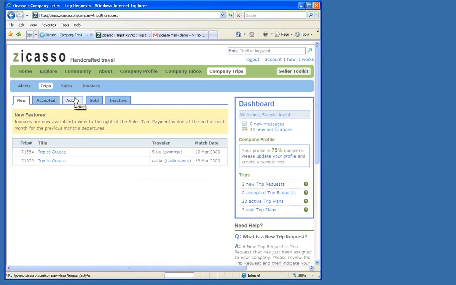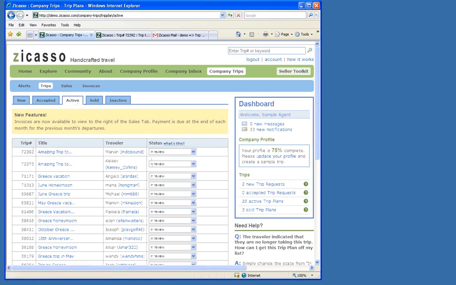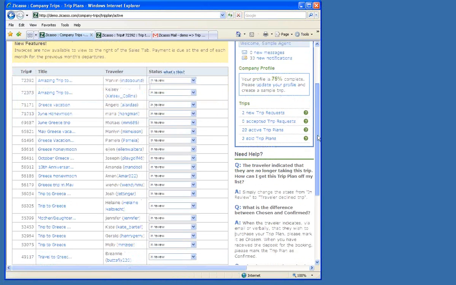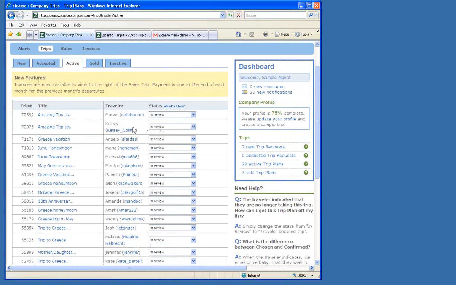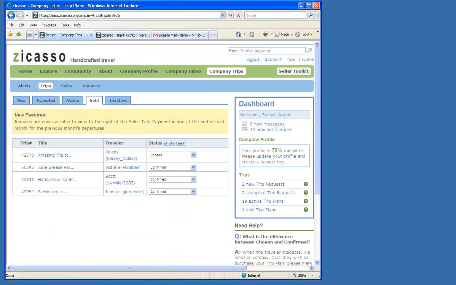For active trips, we recommend that you go through this at least once a week to see if there are any active trips that you need to further communicate with the traveler. And then at least once a month, we recommend that you go through and update the status as to whether the trip has been chosen, confirmed, or declined by the traveler. For instance, let's say that this trip number 72375 has been sold. You can click chosen, and then it will move over into sold.